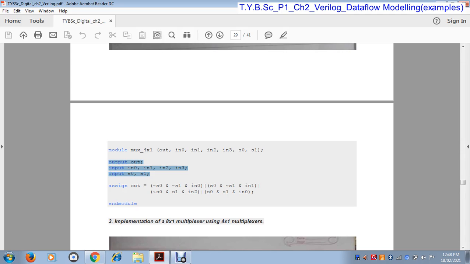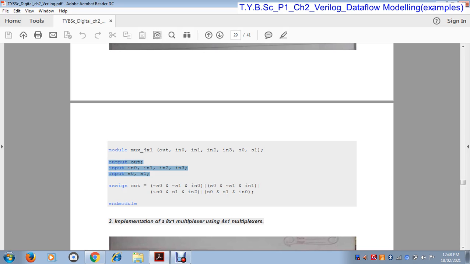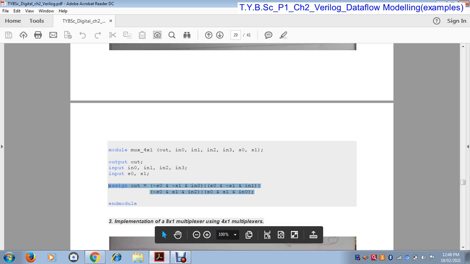Here we declare the type of port. First, the output is the output port. IN0, IN1, IN2, IN3 are input ports, and S0, S1 are also input ports. So here we declare the module, the module name, the port list, and the type of each port. Now comes our continuous assignment statement.